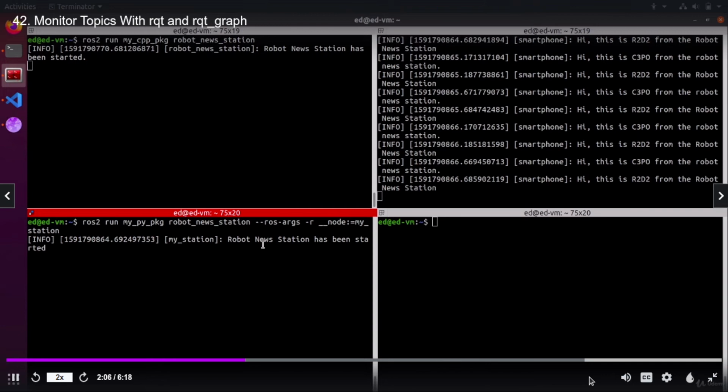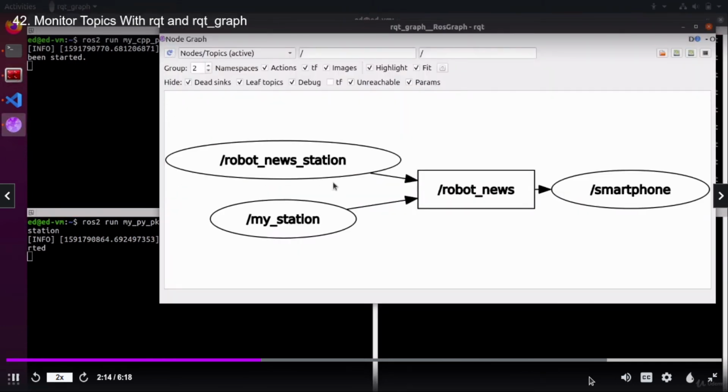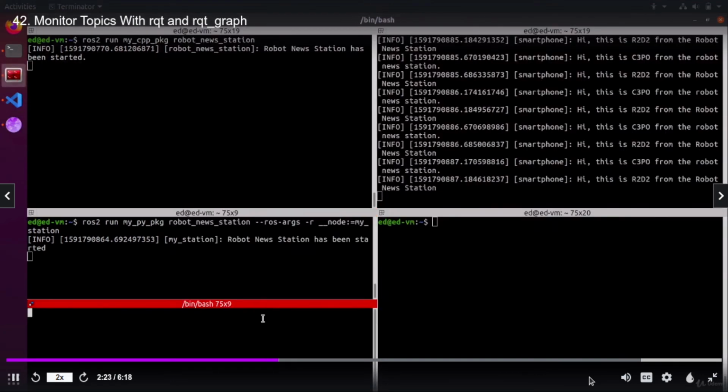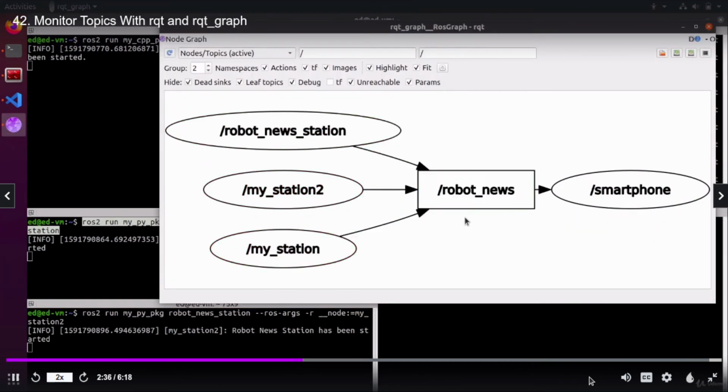Okay, we have my station, and as you can see, the subscriber is now getting messages from both publishers. If I refresh here, you can see we have now two publishers on this topic. I can add yet another publisher. We'll just rename it my station 2. Okay, and we refresh and we have 3 publishers on that topic.